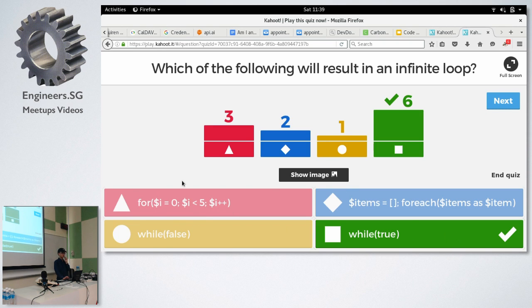So for the for loop, it's $i smaller than 5. That's the conditional statement for a for. Then the foreach, the condition is as long as there's still an item inside the items array. The while false, the while loop has a conditional statement, which is just this single conditional statement that evaluates true or false, right?